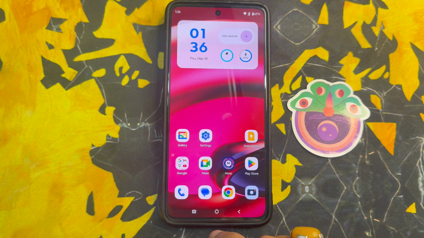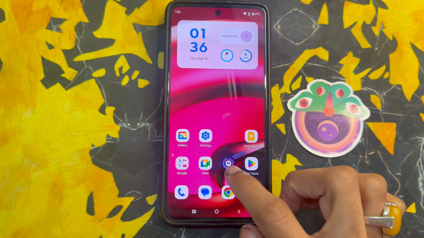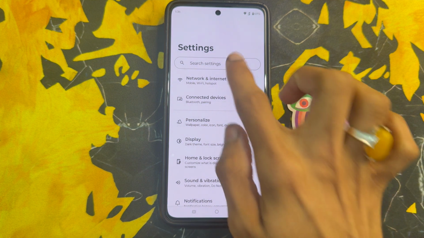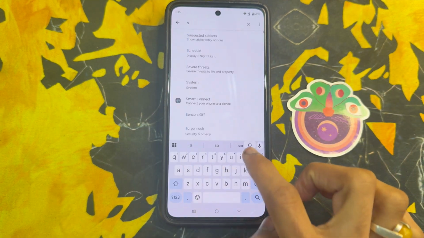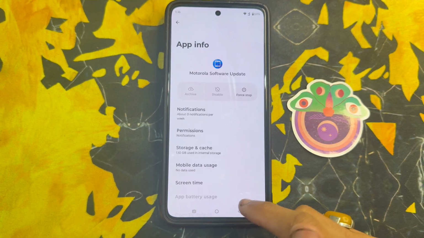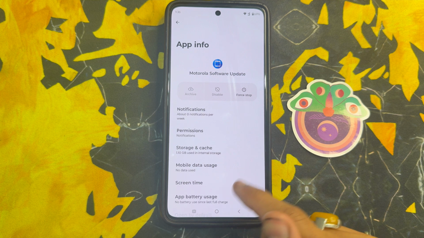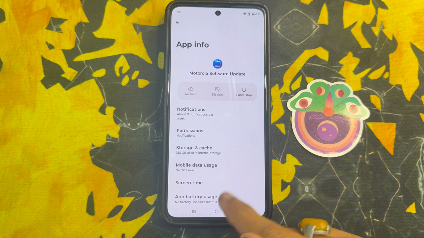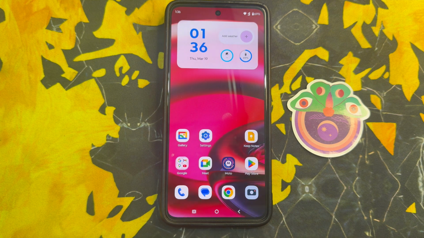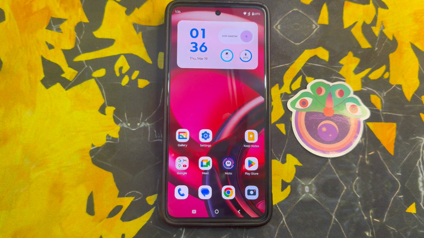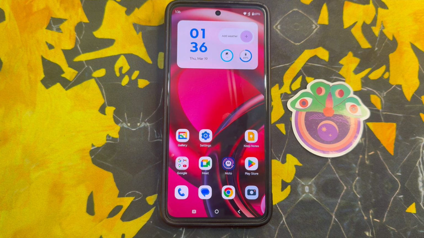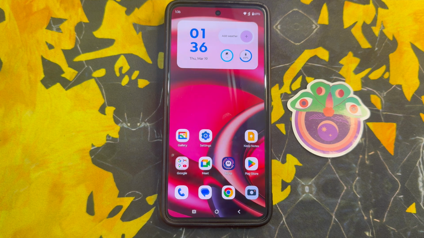But if it is still not solved, again click on Settings app. Click on Software Update. You will check your software update is latest. If it is not, let us update your software to the latest. After updating the software to the latest, go back to home screen. So that's how you can fix when keep updating on Edge 90 Fusion.